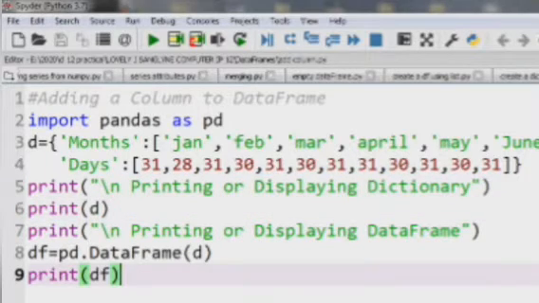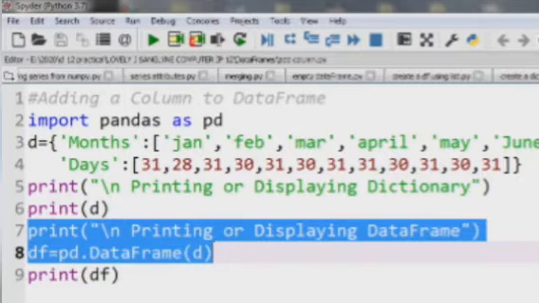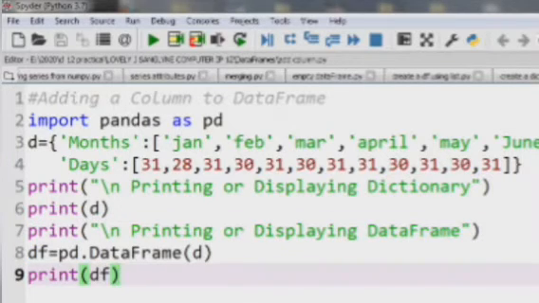Now we can convert it into a DataFrame using the DataFrame constructor. Here we are passing a parameter D, which means the dictionary. So here we have df, which is the name of our data frame, and D is the name of the dictionary. So here we are converting the dictionary into a data frame.